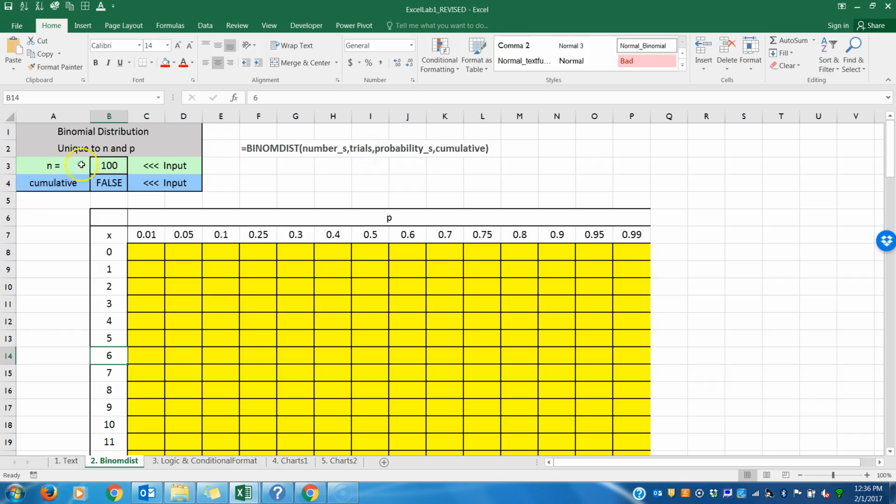The number of trials is always going to stay put here at cell B3. That's going to be an absolute reference. And then the probability are going to be these values, which we are going to use column references to have the various columns for a 1%, 5%, 10%, 25%, etc. So let's go through this.